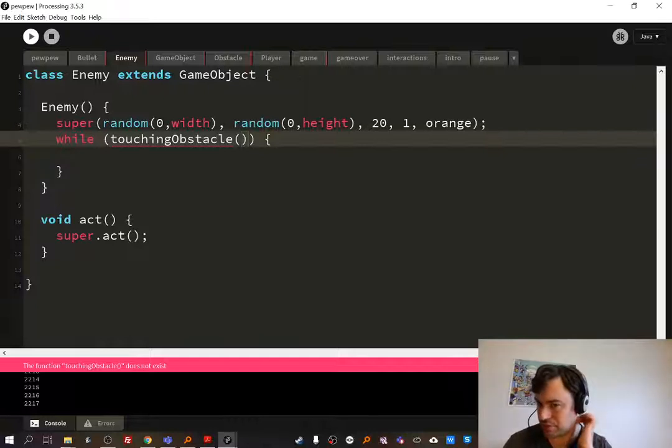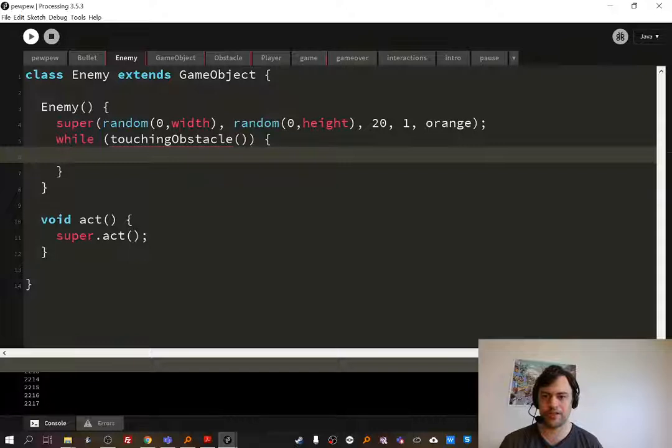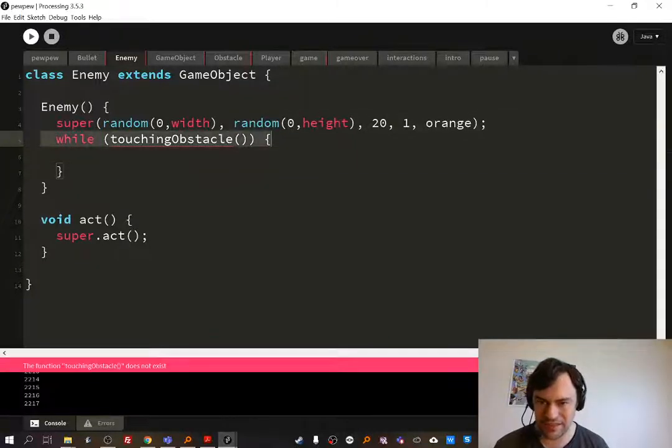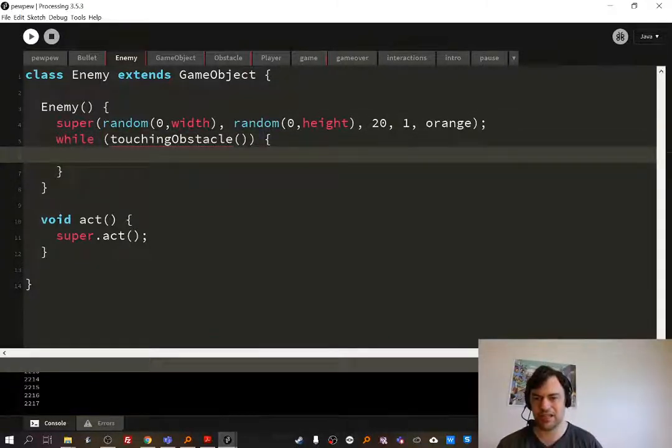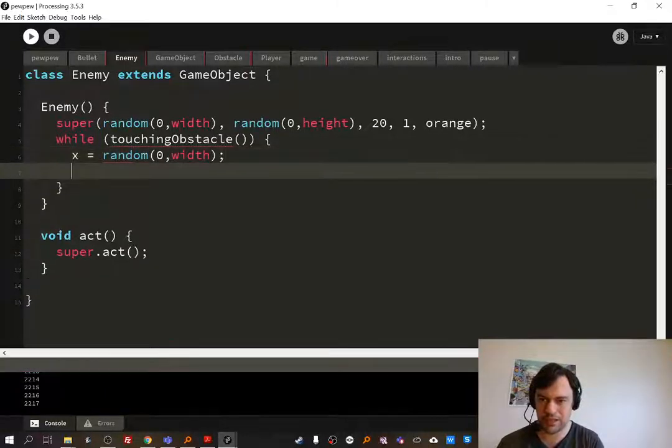It's a really good way to program, and this is something that you'll see more and more as you go higher and higher in computer science, where you do the top level first, and then you work your way down, as opposed to defining touching obstacle first, and then trying to figure out how to use it. Okay, so if this is my function, I would say something like x equals a random number between 0 and width, and y equals a random number between 0 and height.